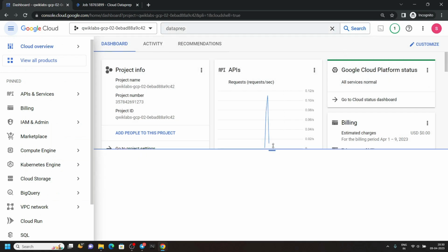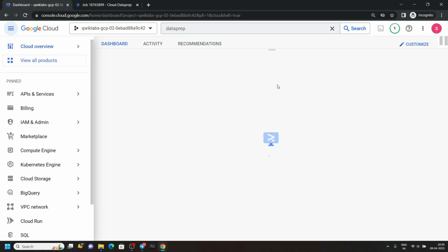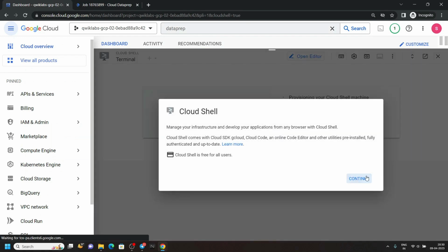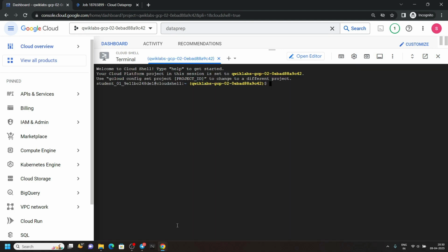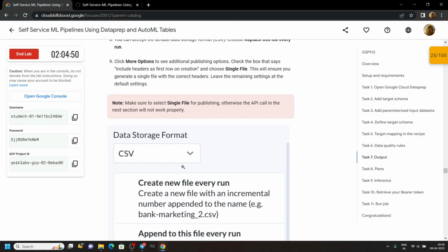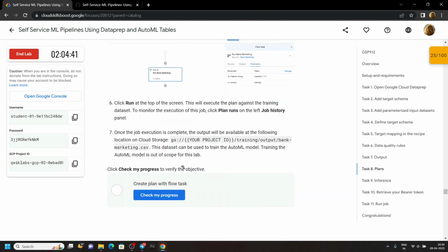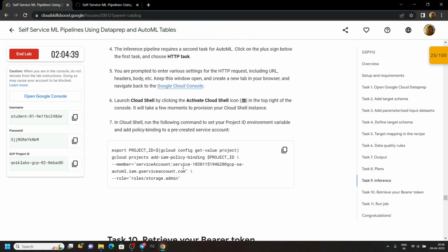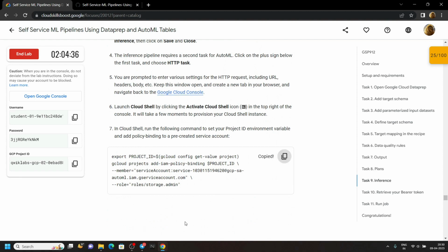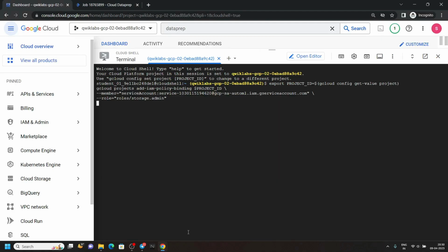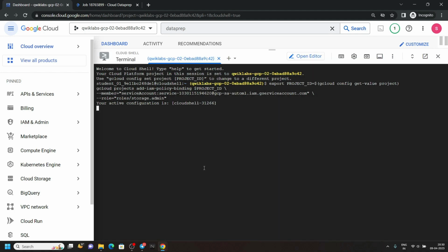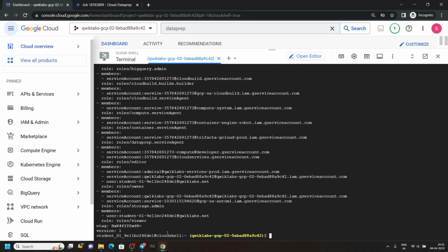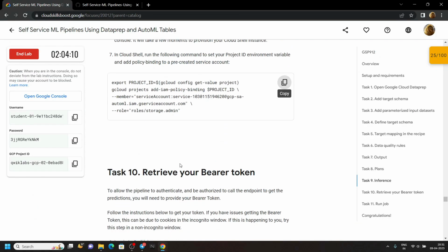In the cloud shell, we have to run a single command, and you will find this command from the lab. Scroll down a bit and from the task number 9, copy this command, then paste it and hit enter. Click authorize. Once the command executes, again go back to the lab.